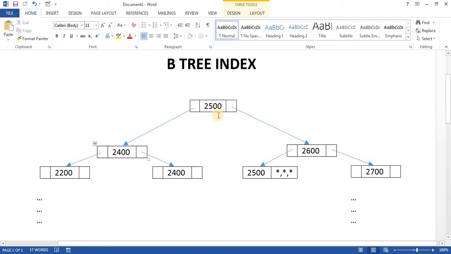Now the whole data, the complete data, gets divided into two parts. Whenever a B-tree index works, the whole data gets divided into two parts. The first part is the data which is less than 2500, and the second set of data has values more than 2500. So this is the data, and these are the indexes of the data. This is the left node and this is the right node. If the data is less than 2500, it goes into the left node of this index, and if the data is more than 2500, it goes into the right node.